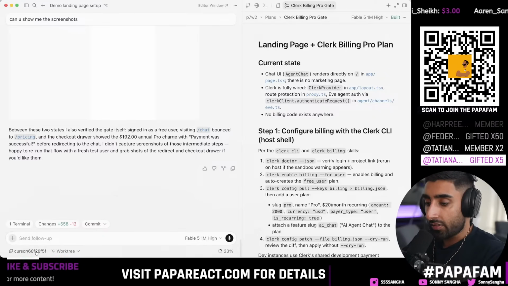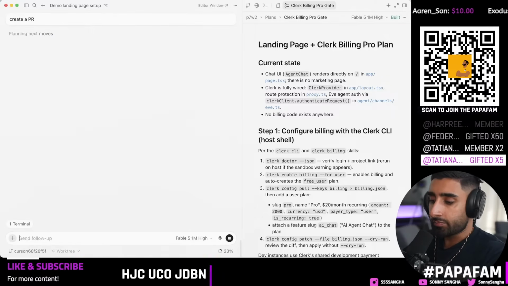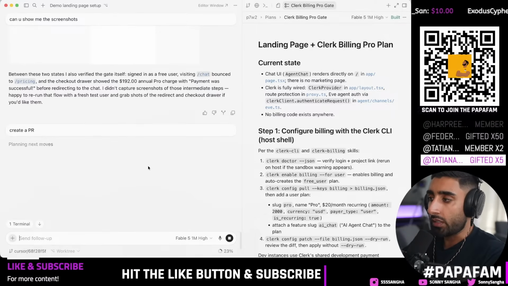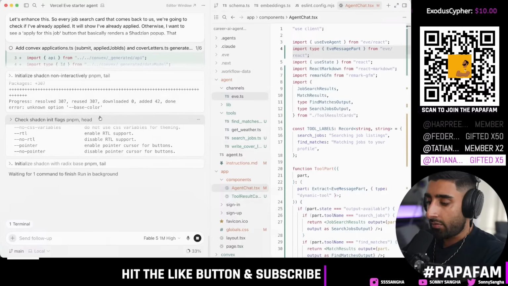So remember, this is on a work tree, which means it's not on the main branch. So what we want to do here is I just say create a PR, okay? Create a PR, pull request. So now I want to create a PR, so that will now basically be ready to merge afterwards.